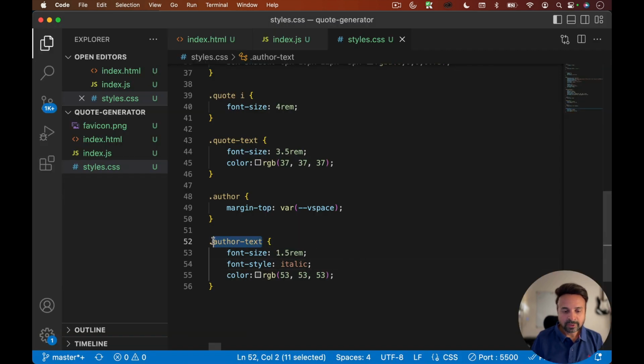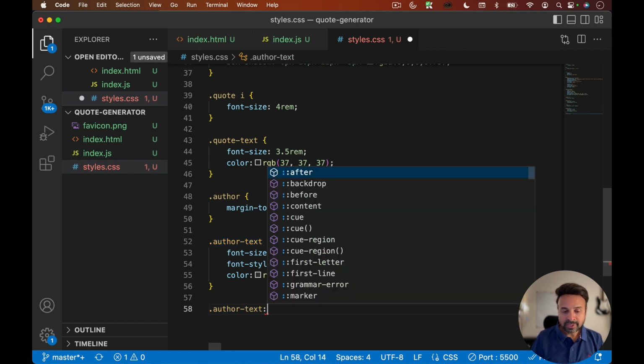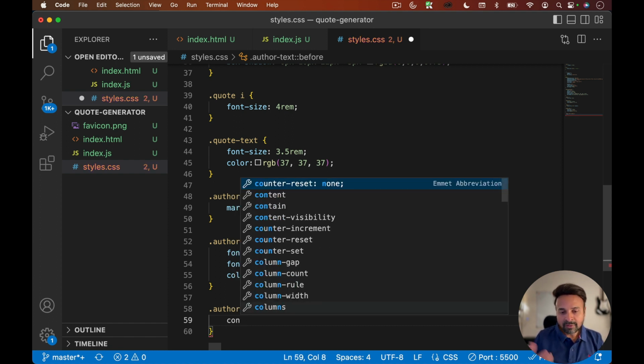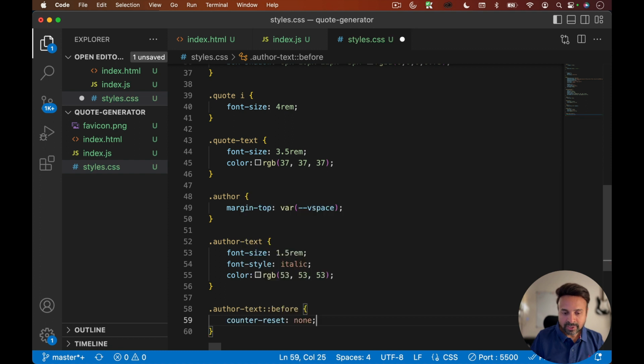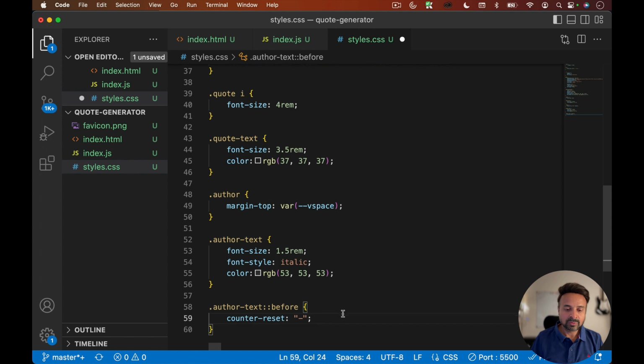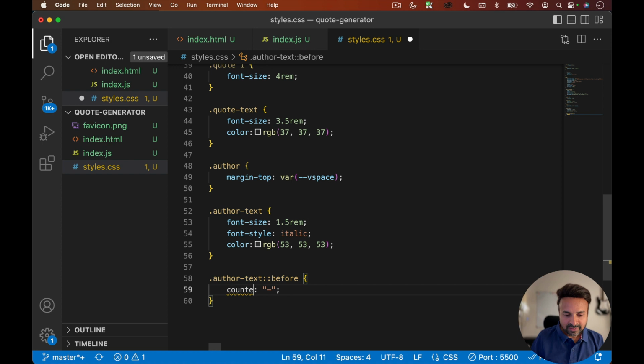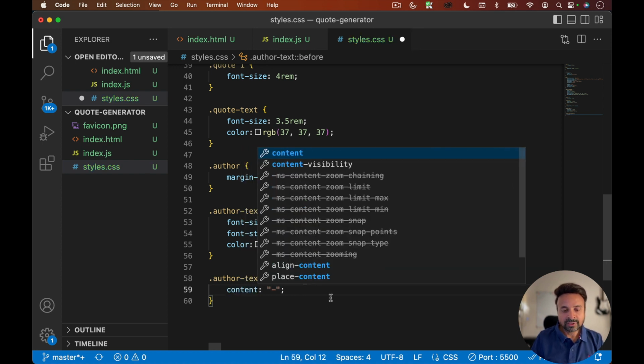Now I'm going to use my author text and I'm going to use the pseudo elements. So author text before. If you want to insert anything before your content or after your content, or before your text or after your text, you can use this before and after trick. So content, and the content I'm going to give is a hyphen. Control S, I did something wrong here. This is content, not.